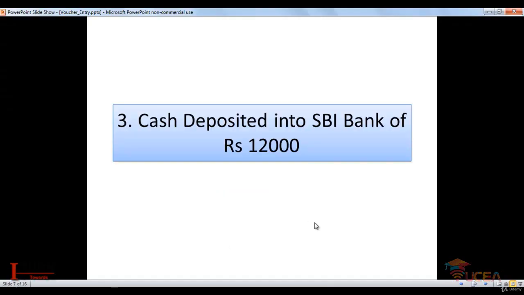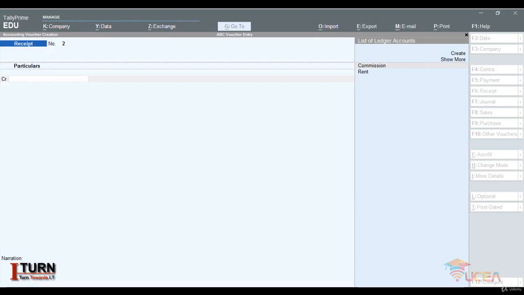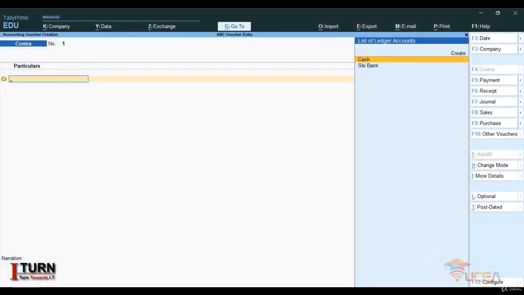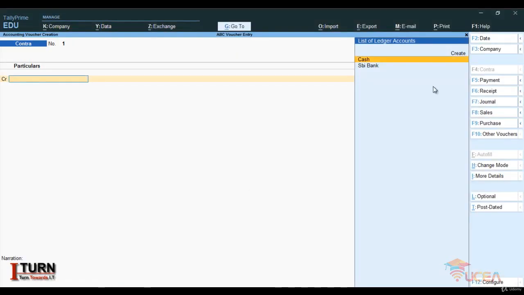Let's move to the third one, that is cash deposited into SBI Bank of rupees 12,000. It's a contra voucher and the entry is SBI bank account debit to cash account credit. And the type of voucher is F4, that means a contra voucher. So here I am pressing F4. Contra voucher has come. Now first I need to mention the credit. So the credit was cash account and debit was SBI bank.